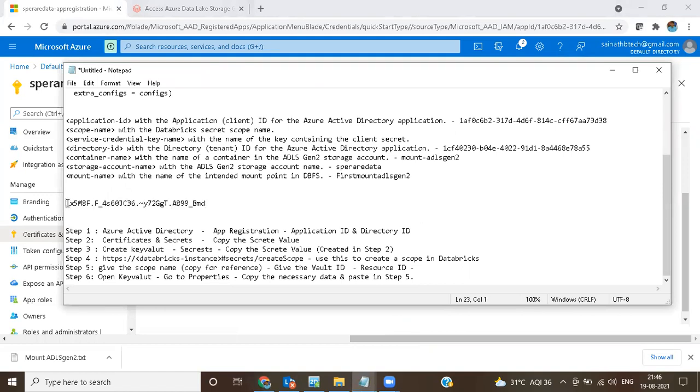So now my name is Sperare secret. That value is given here. So the Sperare secret value that I'm naming is like this. Now, once you have created the secret, copy the secret value. That is what is copied over here.